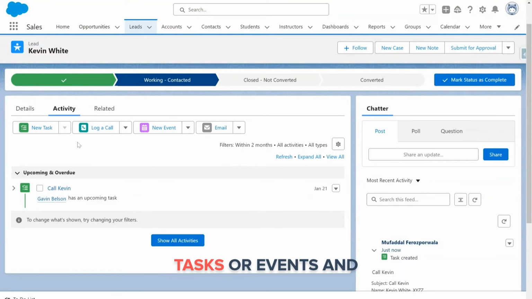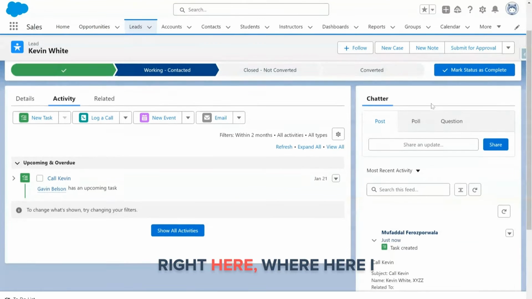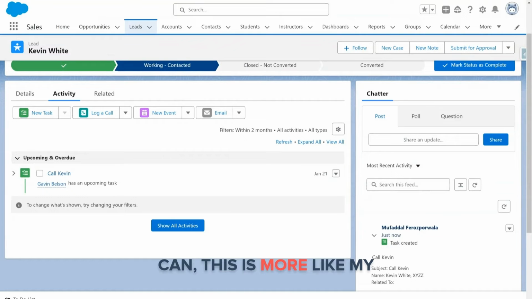I can create as many tasks or events and I can assign them to any other users in a similar manner. Now, how do I have internal communications with my team members? By simply using the Chatter component right here. This is more like my newsfeed, like a social media newsfeed, where I can post any update, I can do a poll, I can even ask questions.